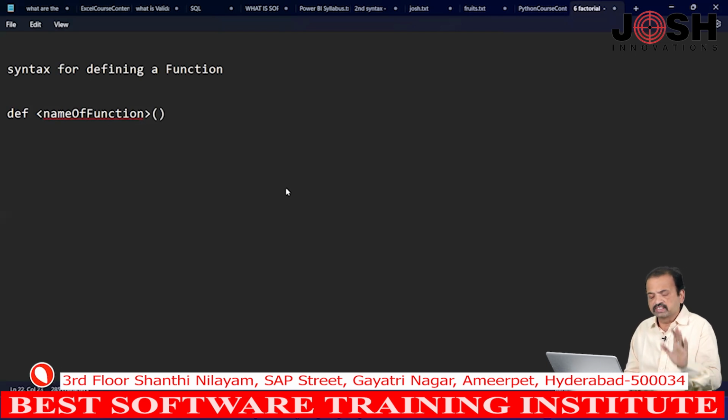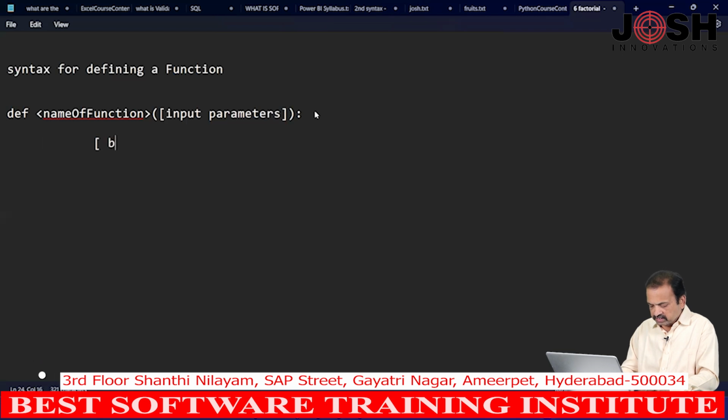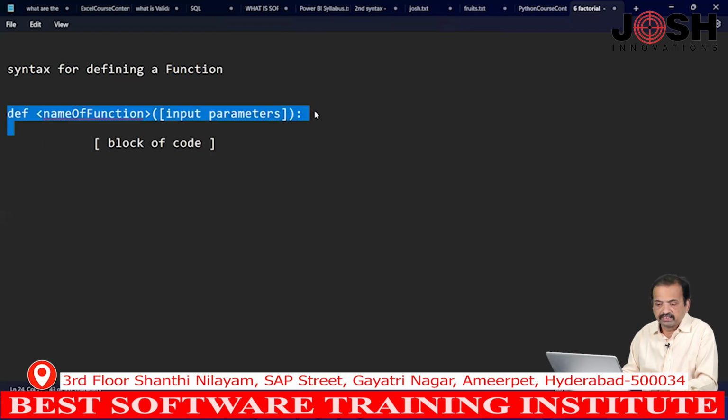What input parameters are, we will discuss in detail, but here in the brackets we will give input parameters. Then a colon, and with indentation, some space, here we have to write the logic, the block of code. Here only once you have to write the logic, this is nothing but a block of code, some logic of the program. This is the syntax for defining a function.